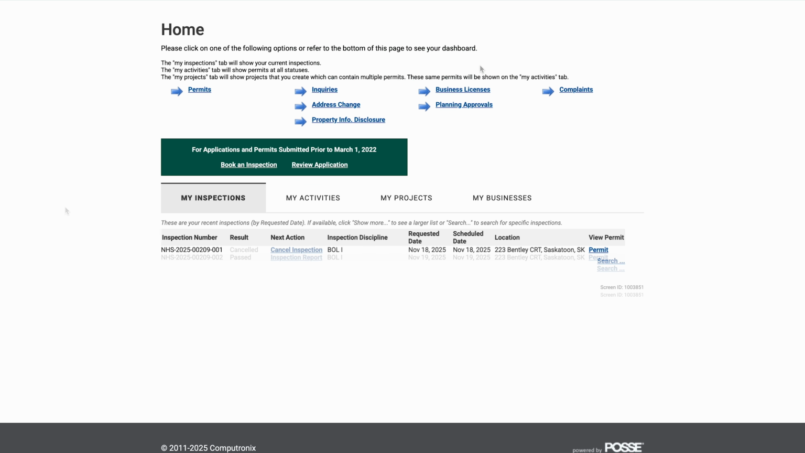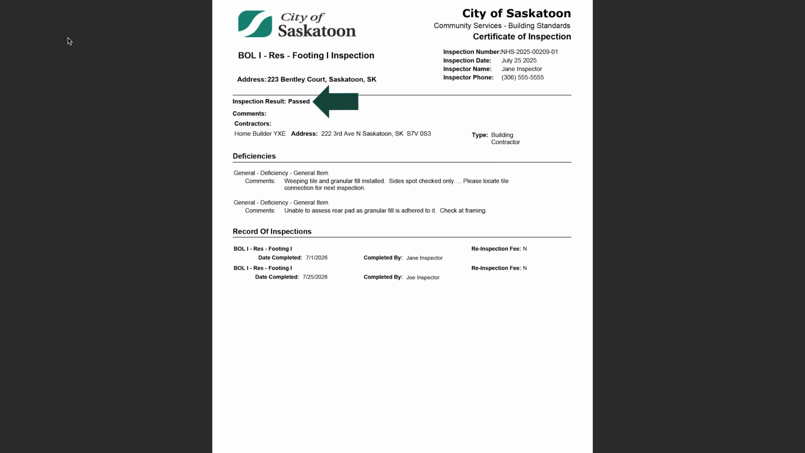You can view the status of your inspection at any time and view the results in the My Inspections tab. To download a copy of your inspection report, click the Inspection Report link. If the inspection is showing as passed, you are now able to continue with your construction and book your next inspection when ready. If your inspection is partially passed, inaccessible, or failed, please refer to your inspection report for more details. These changes must be resolved and another inspection showing pass before you can continue with construction and future inspections.